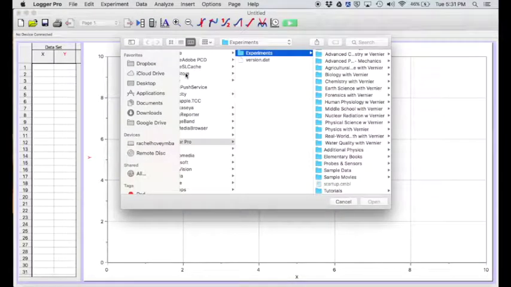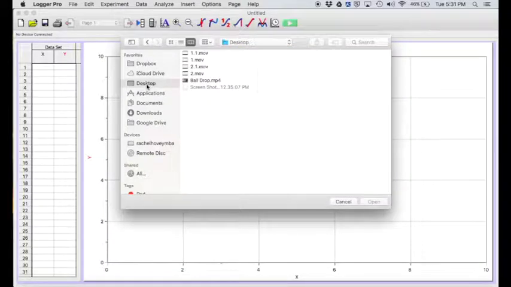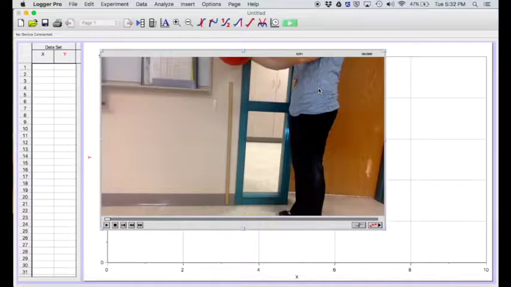Then locate the video you saved on your computer. I saved my video to my desktop, so I'm going to click on Desktop and double-click the movie I created. You should see your video in Logger Pro after completing this step. At this point, you will follow the same steps you followed before when we filmed the video using the video capture feature in Logger Pro. You will use the Next Frame button to move through the video frame by frame.